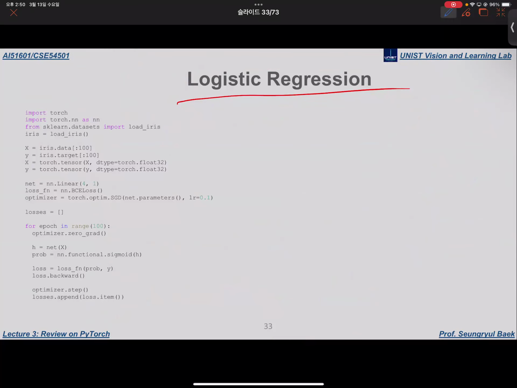And this is the code for implementing the logistic regression, okay? So this is the part for preparing the data. So we will use the iris data. This X is the input image, not image, maybe.